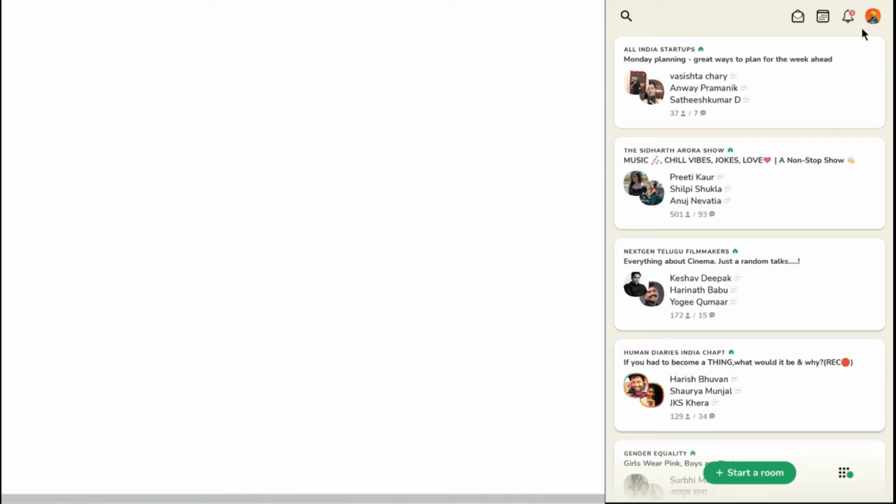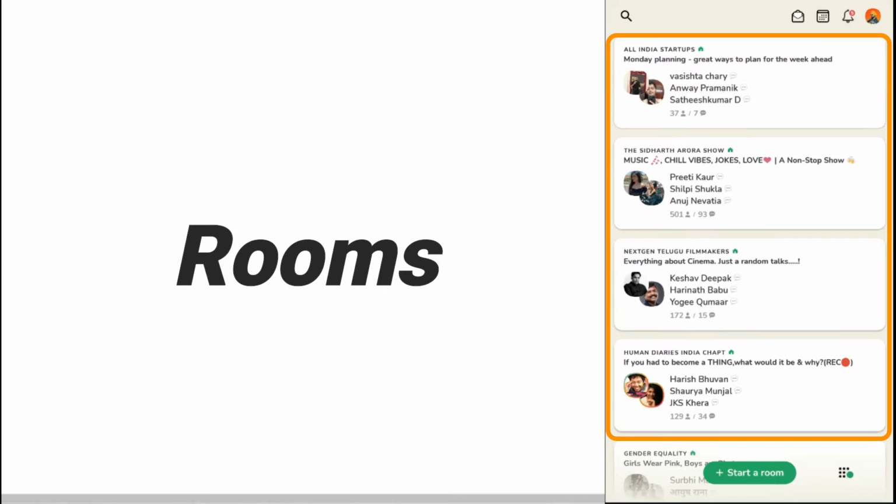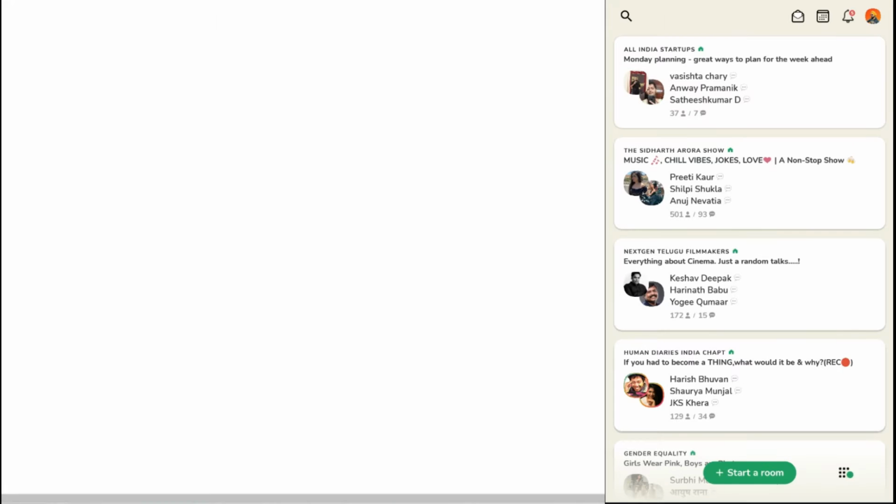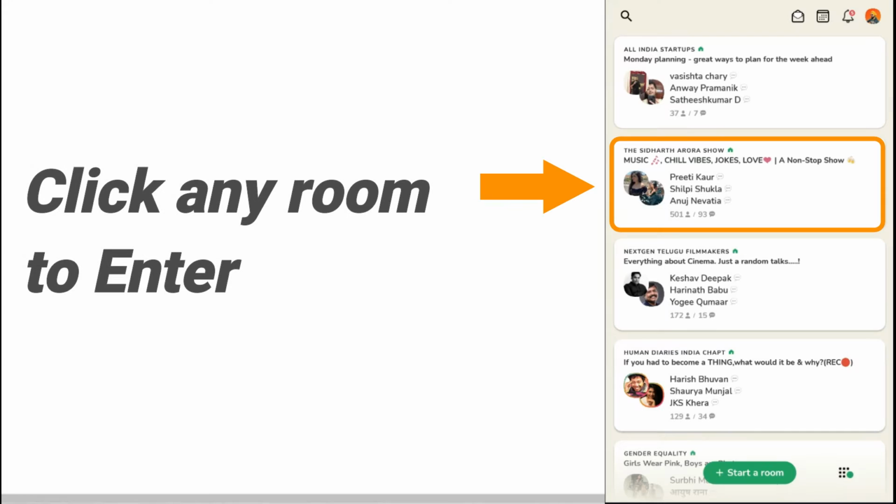Whenever you open the Clubhouse application, the first thing that you will see are these rooms. The section you can see here are rooms in which people are talking live right now. If you click on any of the rooms, you can listen to what the people are talking about. So let's click on the Music Chill Vibes Joe Club room. If I click on this room, I can instantly see and listen to what is happening there. So let's go there.